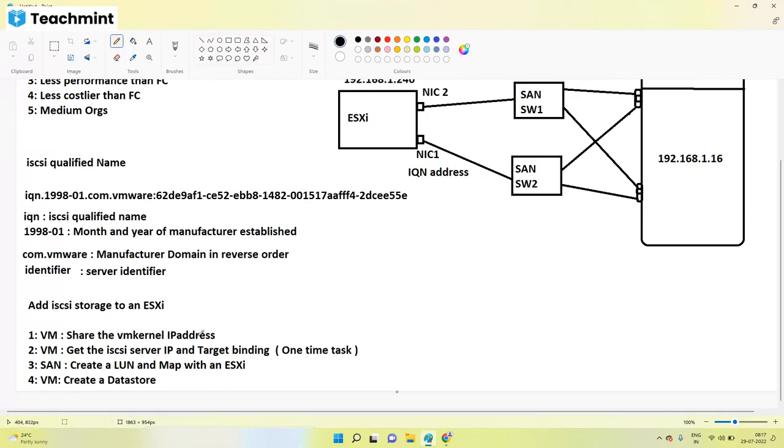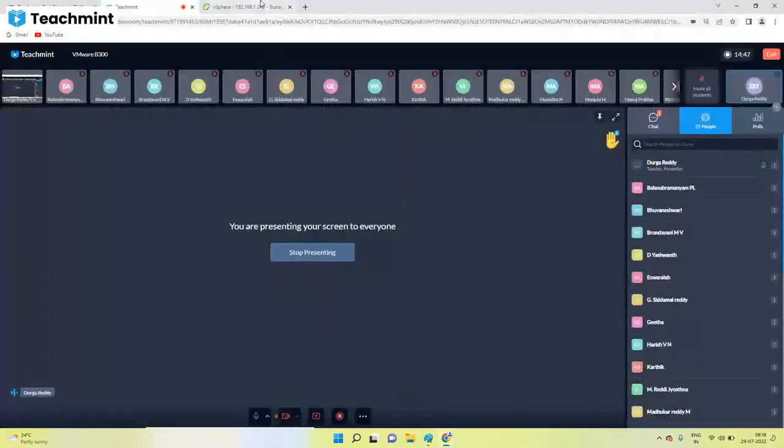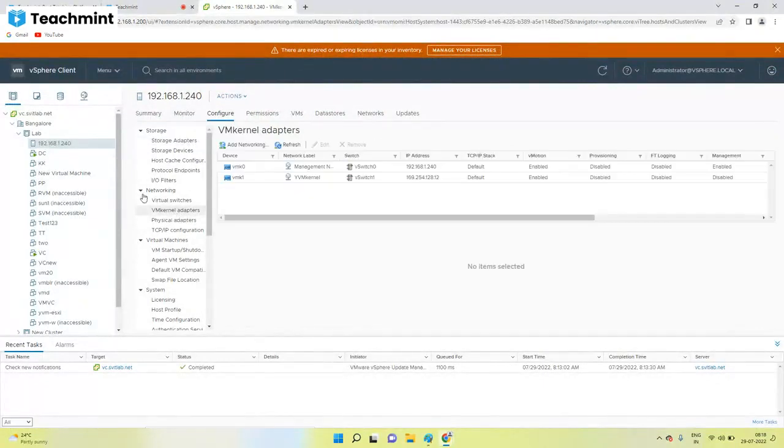So we need to find on the server side where we can locate the VM kernel IP. We'll discuss what the VM kernel is during the networking topic. Until then, just make a note that this is one of the network addresses from the server side. Select the ESXi. Storage IP address, right? VM kernel adapters, under the networking, VM kernel adapters.